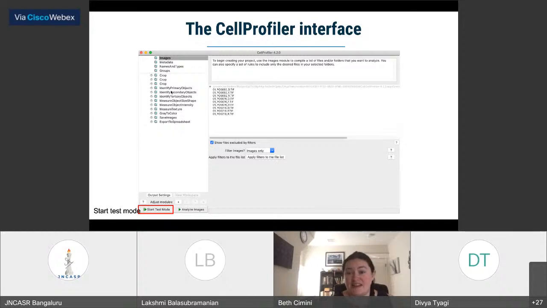Once you're sure that your settings are good for your experiment, you can go ahead and hit the Analyze button, and then CellProfiler will automatically run multi-threaded on your machine. And again, that's whether you have 1 image or hundreds or thousands or even millions of images.